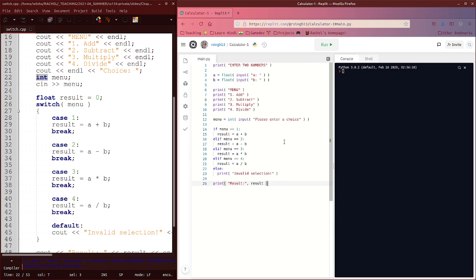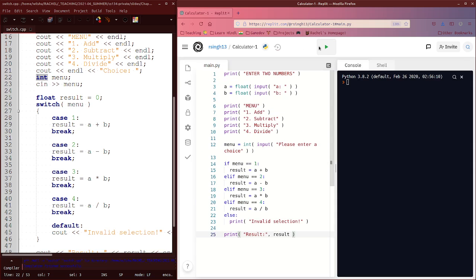So same program, just a different language. Enter two numbers, 4 and 5. Let's add. This could be formatted a little bit better. I didn't put a space in there. Result is 9.0, 4 and 5, subtract, negative 1, and so on. We'll get the same values. It might have more or less zeros with a decimal point, but they're the same values.